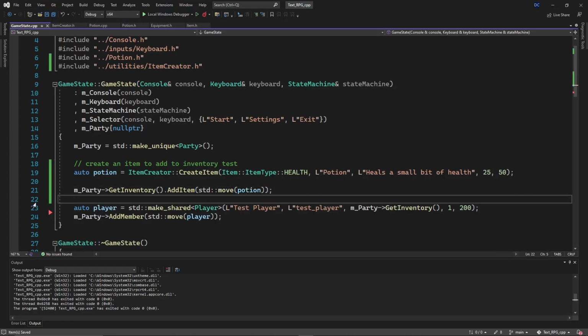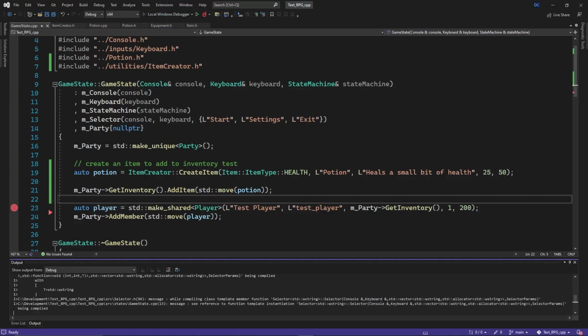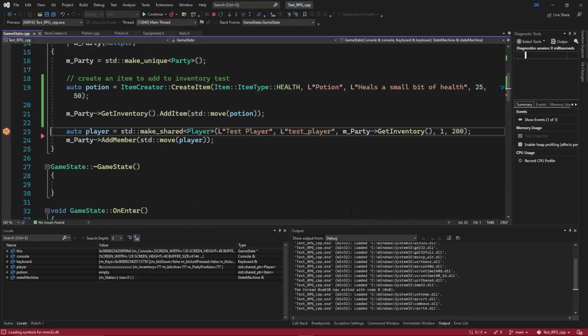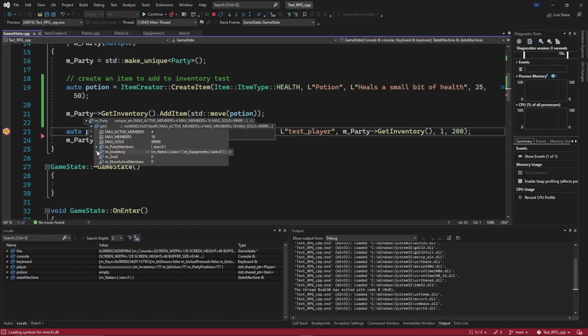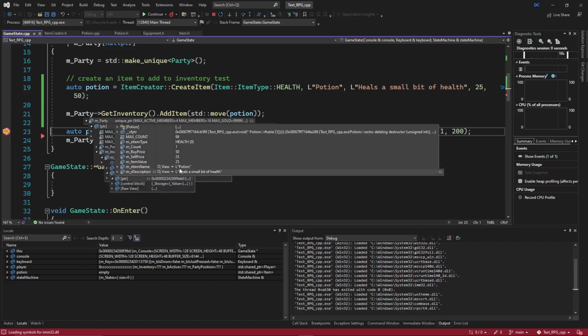So we'll set a breakpoint right here at the player before the player is created and see what we get. See if it builds now. Now we'll check to see if it built, and it built. Cool, so it went in and it created this. So it's empty now. Let's check our inventory. So mparty, inventory, one item. All right, and it is a potion. Heals a small bit of health. Buy price 50, sell price 25, that makes sense. Item value.